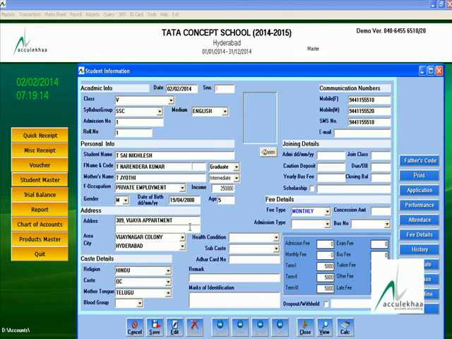And basically this is the SMS number. If you want to send SMS to the father's number, then you have to type the father's number. If you want to send SMS to the mother's number, then you have to type the mother's number, or any other number on which the parent should receive the SMS. That number you have to type.